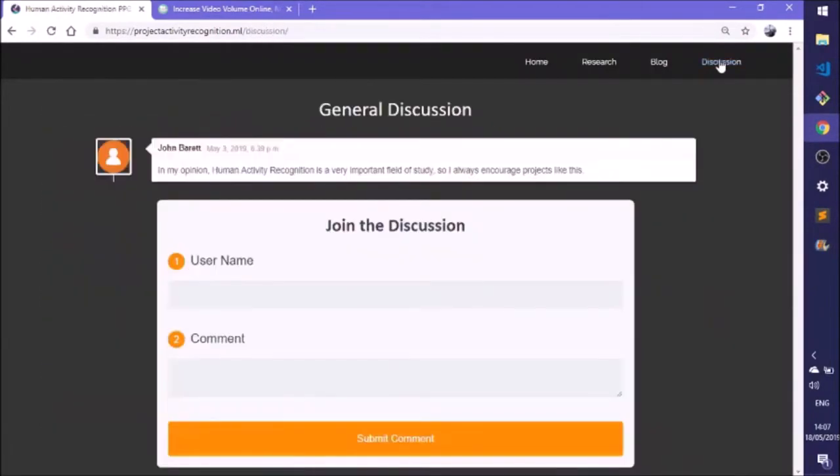And then finally, the discussion section. I also provide a discussion section for other users to discuss the project and activity recognition in general. This section is enabled through using Postgres SQL as the backend database to store usernames, comments, dates, and times.